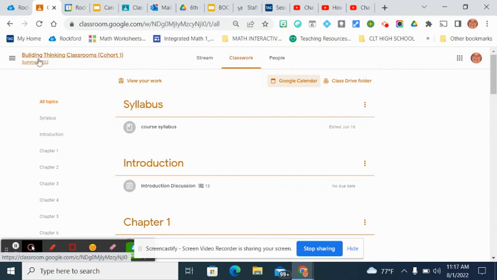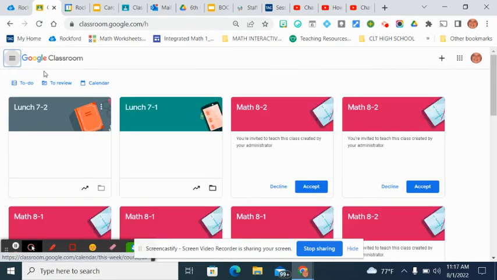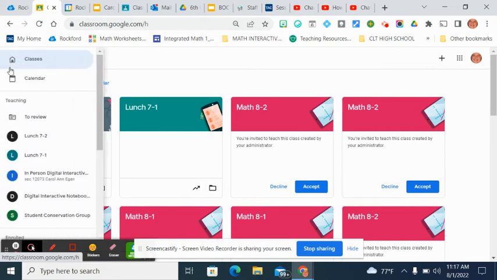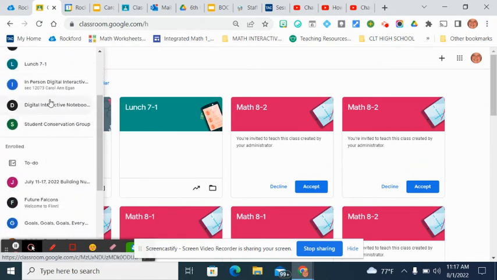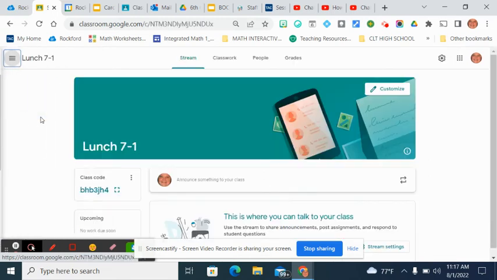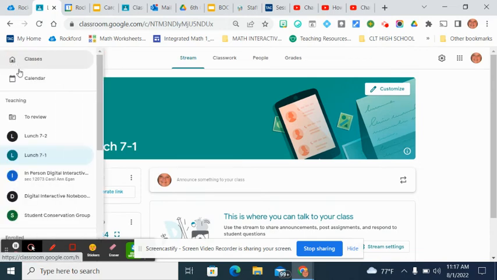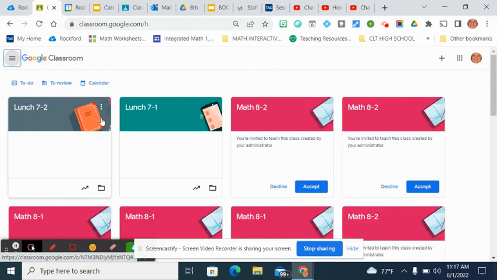So we're just in one class. To go to my full class list, I'm going to click here and go classes. Other options, I can click here and I can scroll down and find a direct class that I want to go to. And I can go directly to that class. So here, this is my 7-1 Lunch class. I'm going to look at all the classes.